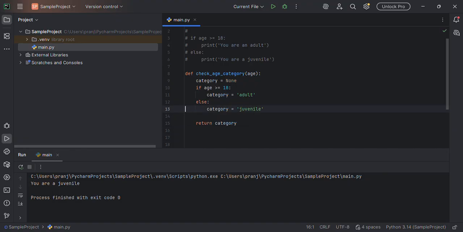Okay, in Python, keep one thing in mind, that indentation plays a very important role. You'll have to indent your code in order to mention or define the scope of your particular block. It could be a function or it could be an if else statement block or any block. So you can define the scope of that block by using proper indentation.